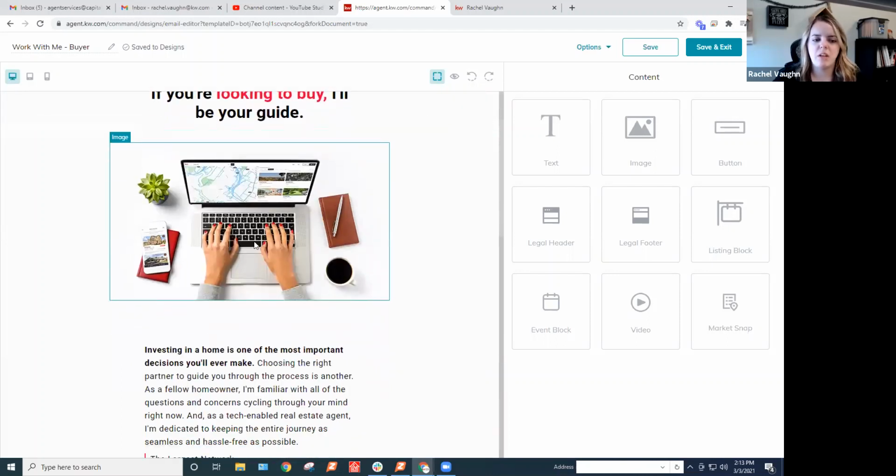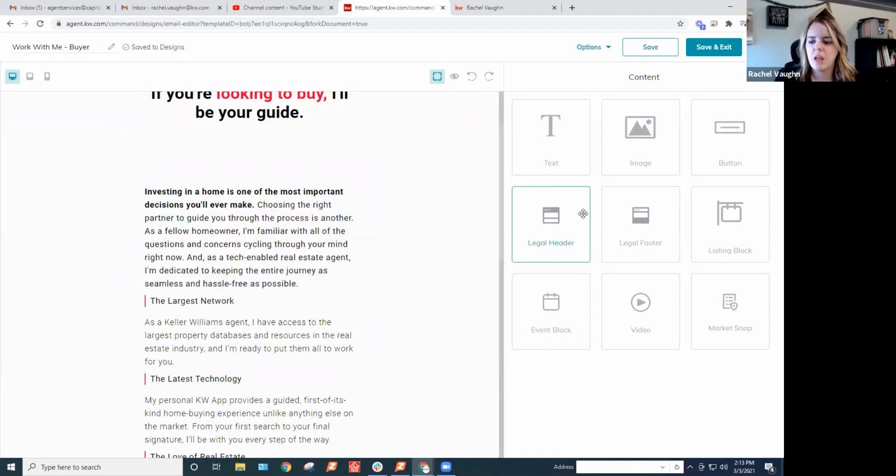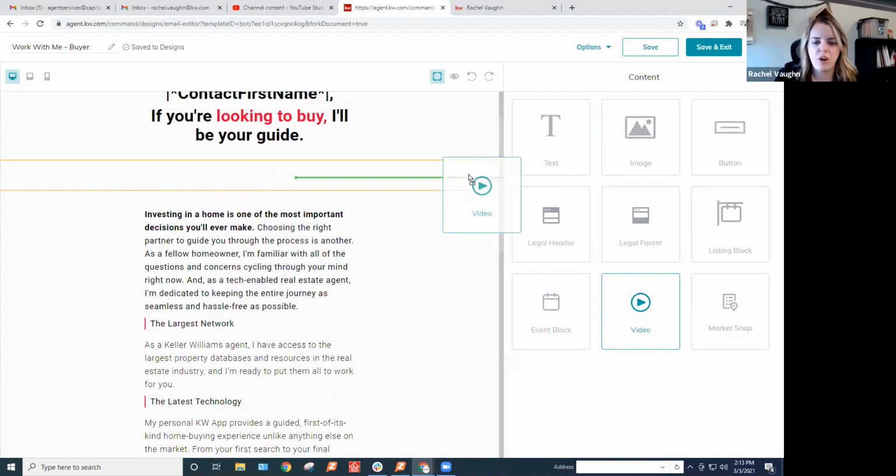So now I'm going to move down here to the image. I'm going to click on this image and I'm going to delete it because I don't want it. I'm going to come over here. Here's all the content blocks you can add. I'm going to click on the video. I'm going to click and hold it. So you have to click and hold it and drag it into the area you want it. So I'm going to click on video and drag it over here.